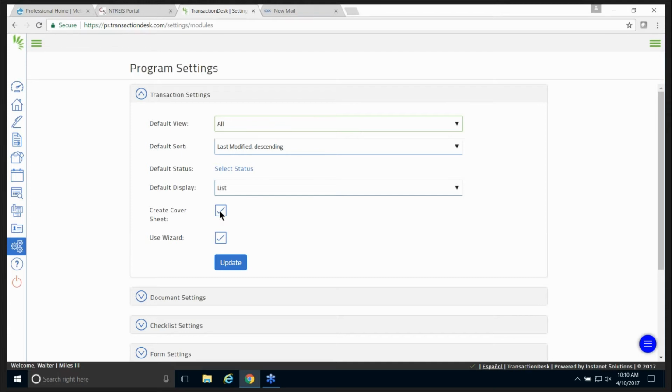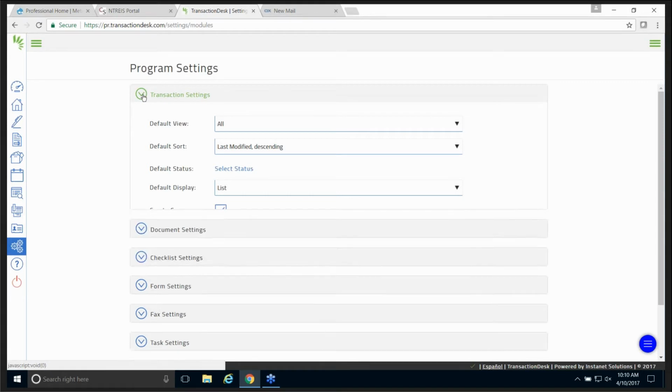If you've done a transaction in Instanet and you created a transaction there, you notice in the documents it automatically creates a fax cover sheet. If you don't want that to happen, if it's just in your way, you can turn that off. We demonstrate how to do that in our classes there. Okay? Anytime you make a change in any of these sections, make sure that you hit that update button.